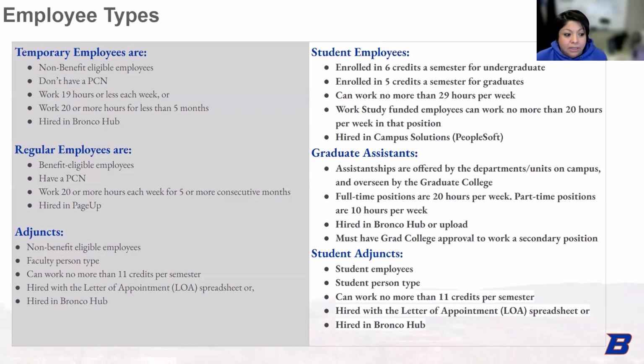These will be hired with either a letter of appointment upload spreadsheet or directly into Bronco Hub with a manager self-service action.